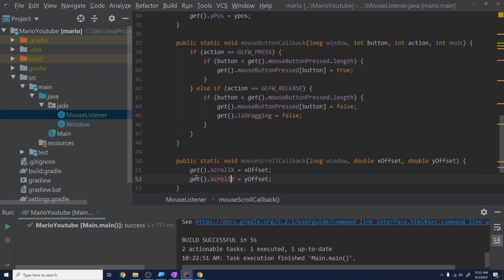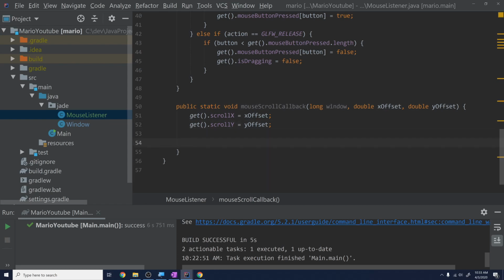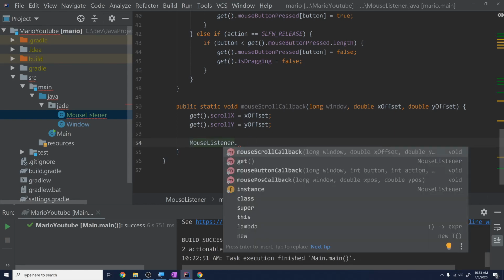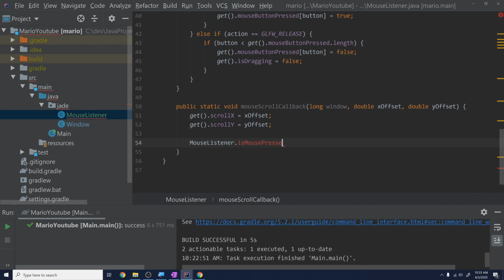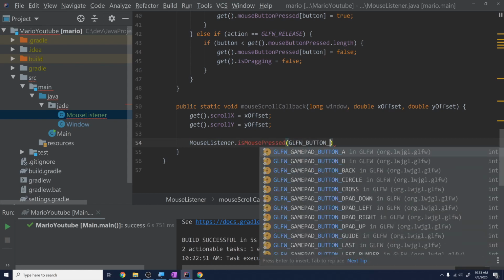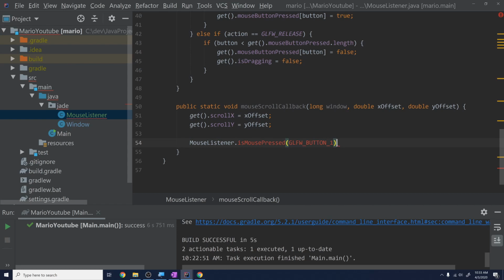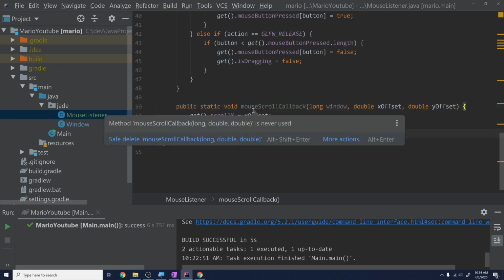And you may be wondering, why am I doing the get? Well, that's because we're making all these static, because when I'm coding inside my application, I don't want to have to do MouseListener.get. I want to be able to just say MouseListener.isMousePressed and pass in a button, GLFW button 1. And that's how I want it to be. So if we make all these static, then we can call all these functions statically, which just makes it a little bit easier. And also, the callbacks do need to be static because when we're passing them to our callback handler, it's easier if they're static than if they were member variables and stuff. So we'll see that in just a second too.